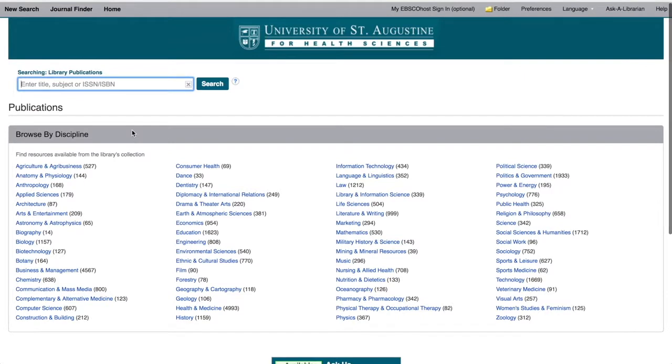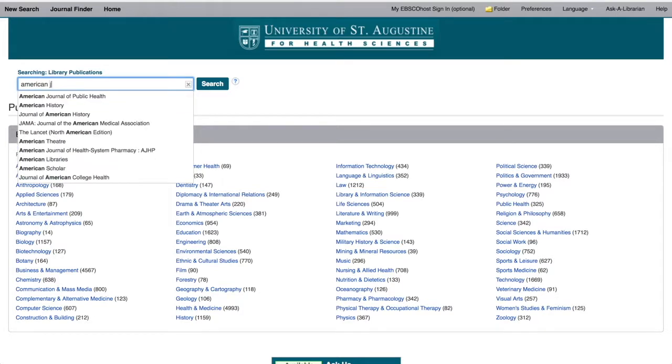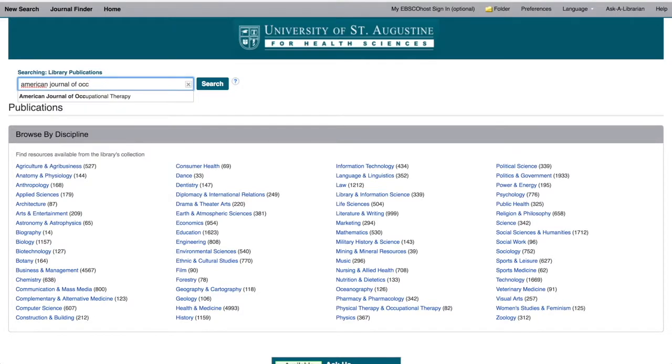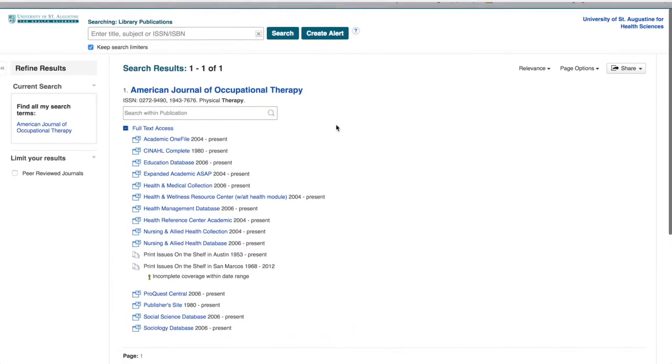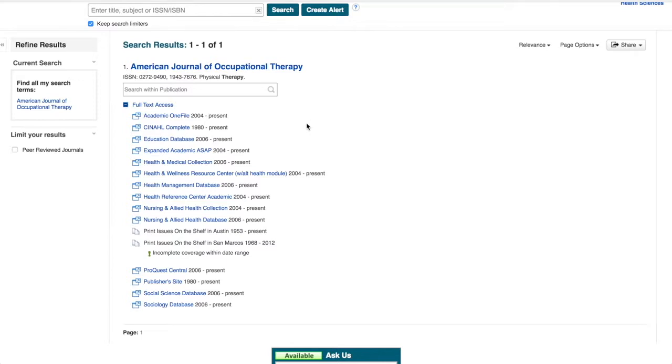Let's say you want to search for the American Journal of Occupational Therapy to see our access to that. Just type in the title and click search. The results page will pull up all of our access to this journal. First, you see this search within publication box. That would allow you to search within this specific journal only.